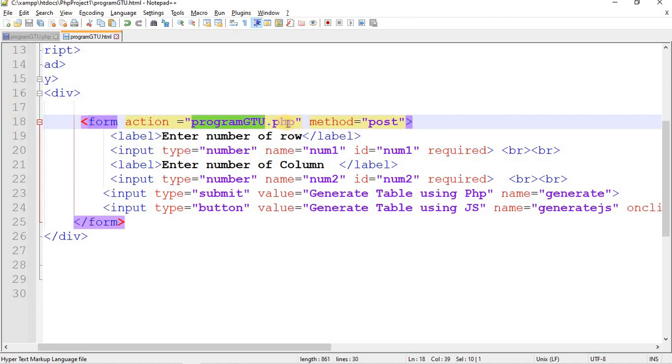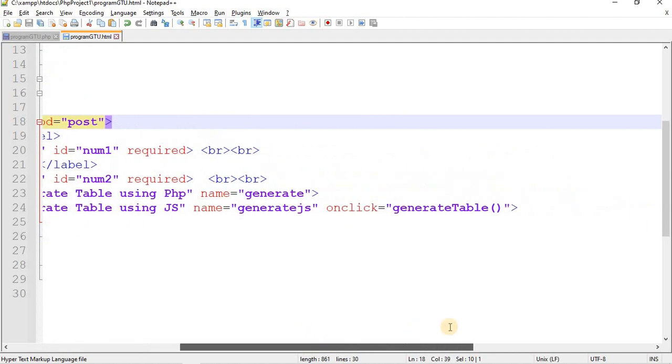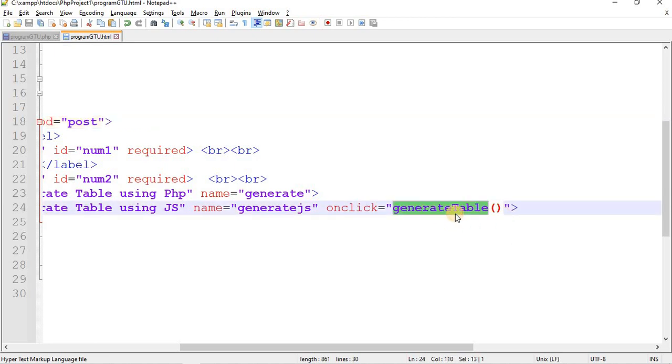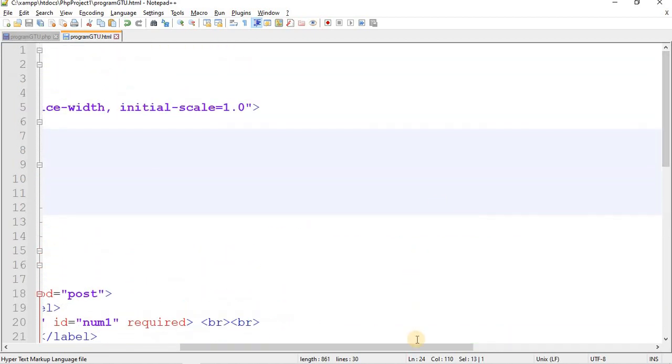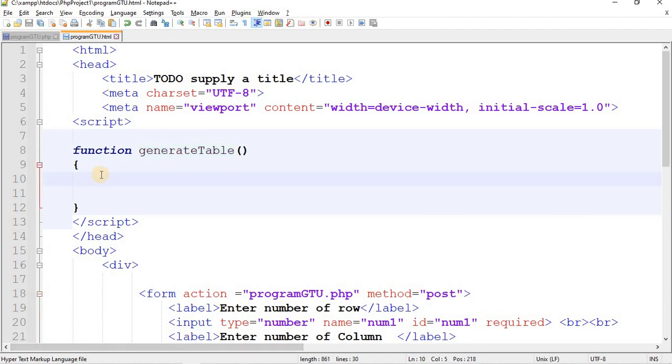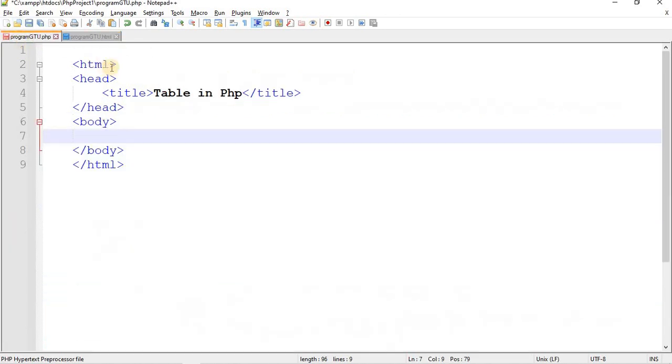This flow will work when the user clicks on the generate table using PHP button. Whenever the user clicks on the generate table using JS button, the onclick event will be triggered and call one function, generateTable. So we need to build this table in JavaScript. How do we define that function? Here is also a page I have already created, program GTU dot PHP. It is simple HTML code, and in the body tag I am going to add PHP code to create a table.